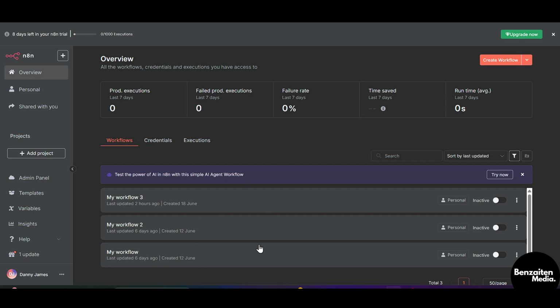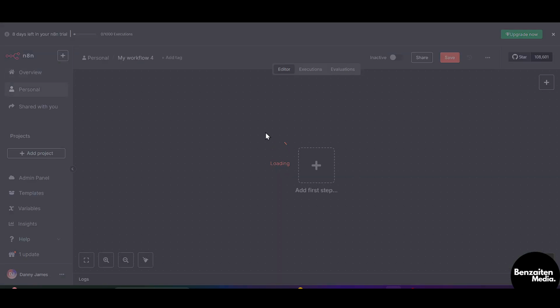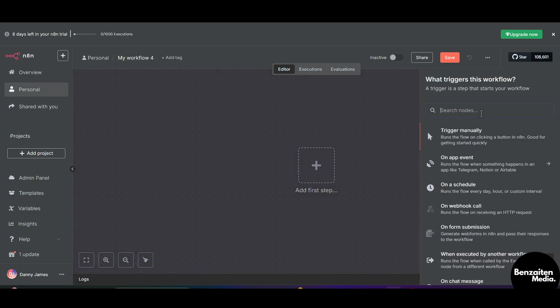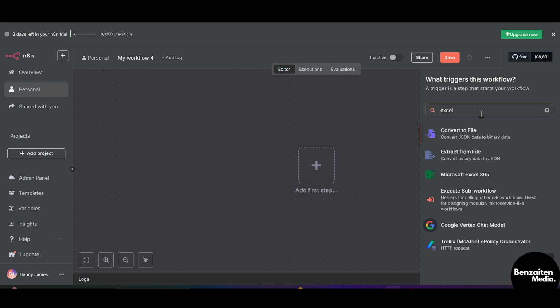Now, as you can see, these are my recent workflows that I have created, but for you, I'll create a new one. So on the right side, you can see the option of create workflow. Click on this, and then the new workflow will appear wherein you need to click on add first step, and then in the search bar, you need to type Excel, and then you will see the option of Microsoft Excel 365.